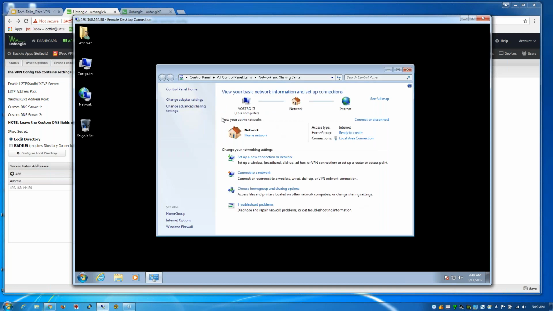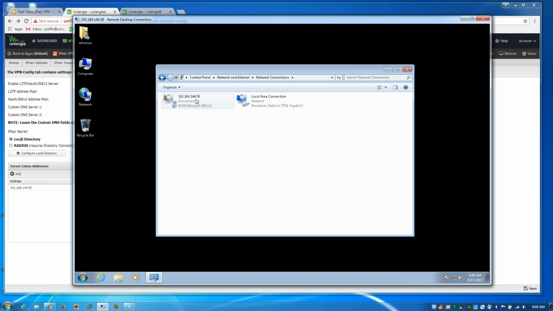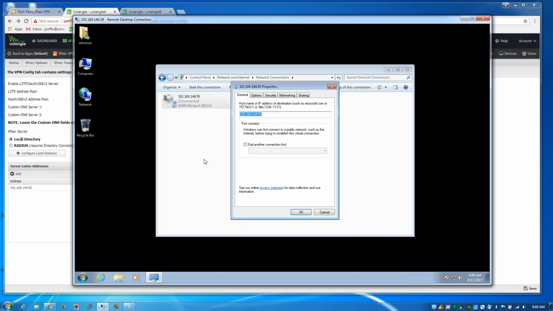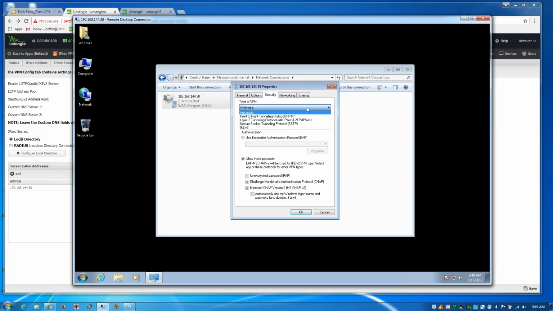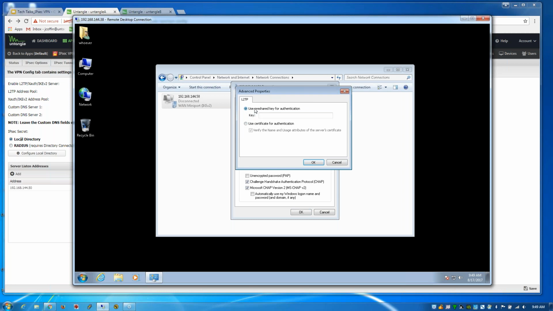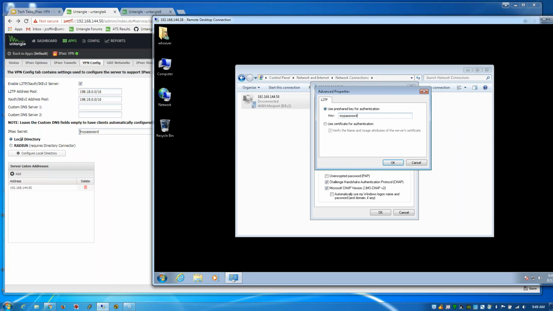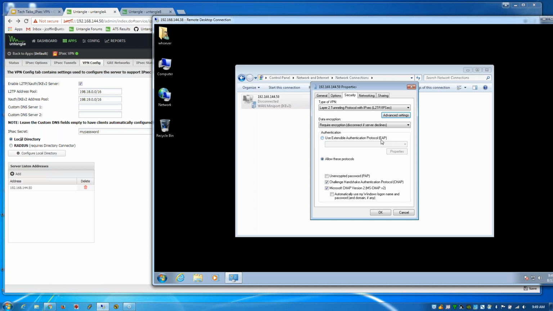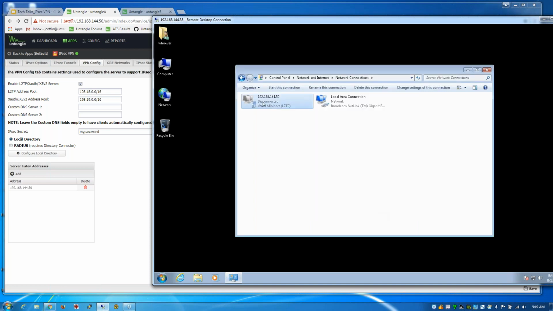So now I'm going to go ahead and make some changes to that, because the defaults for Windows do not work correctly. So first thing for security, I'm going to go ahead and change that to L2TP. And I'm going to use a pre-shared authentication key. So in this case, as you notice, this is the same password as over here in my IPsec. So I'll go ahead and put that in, and then we're good to go.